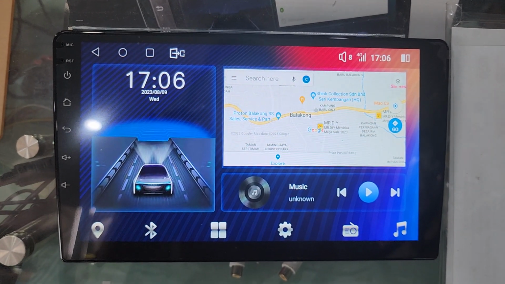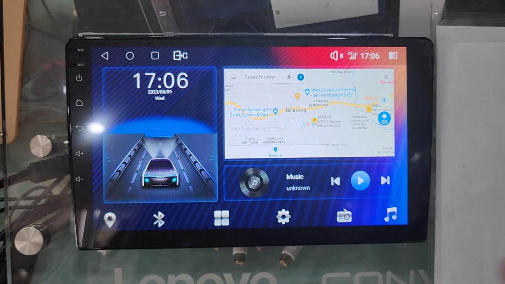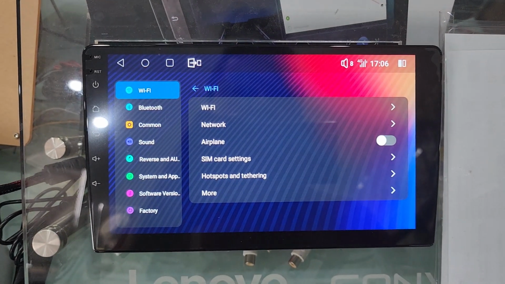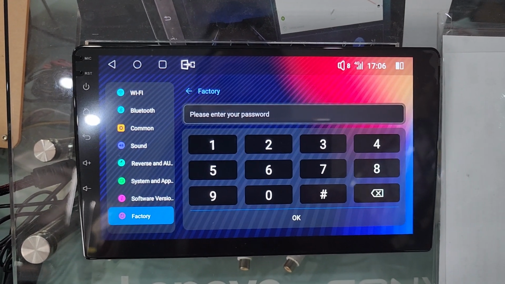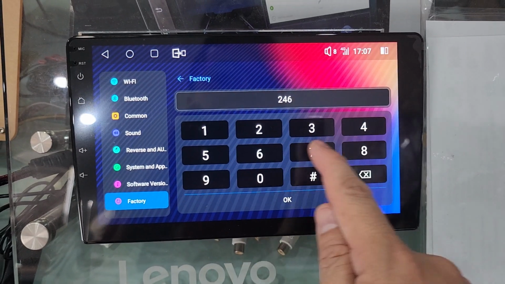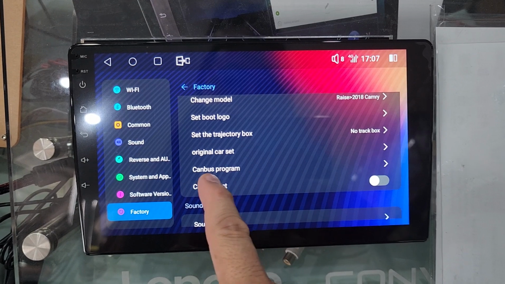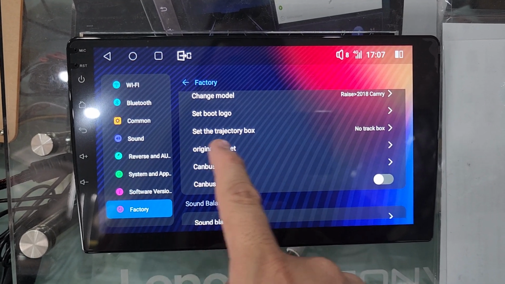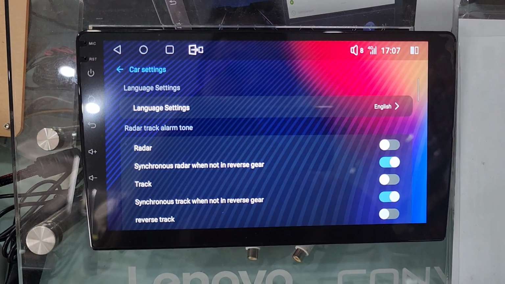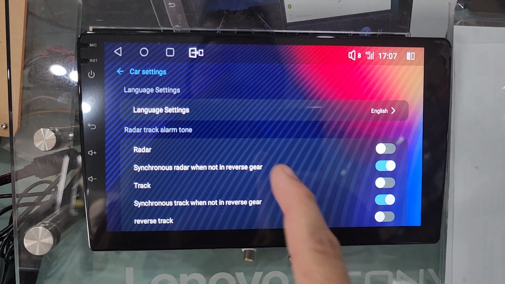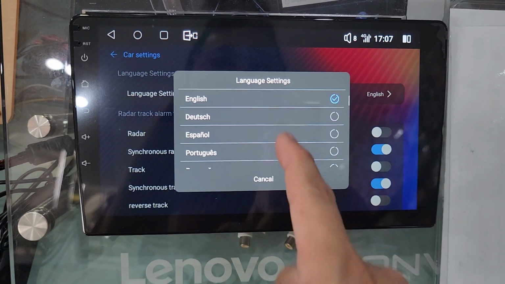For right hand side driver setting, go to factory setting, password 2468. Okay, original cassette. If you want to change your language setting, you can set it.